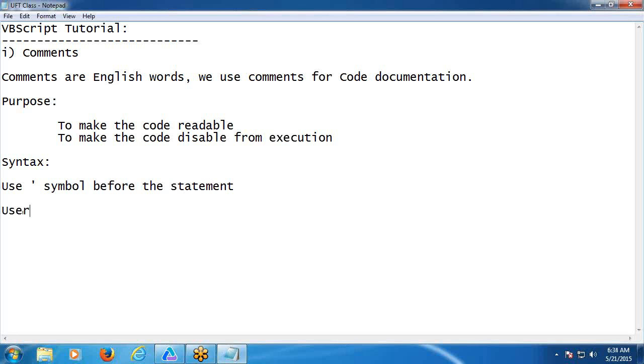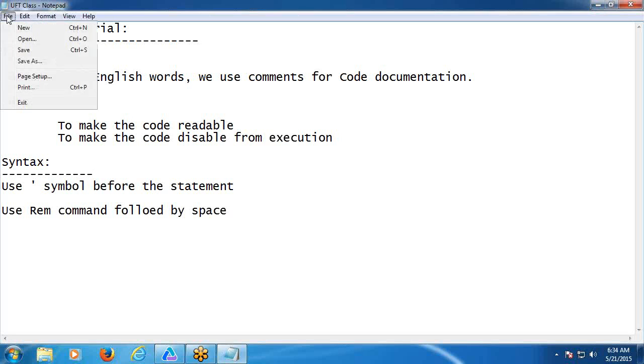Next, use another syntax. One is symbol oriented syntax, another is text oriented syntax, or you can say command oriented syntax. Use the rem command followed by a space.